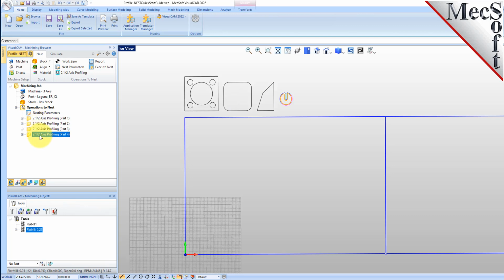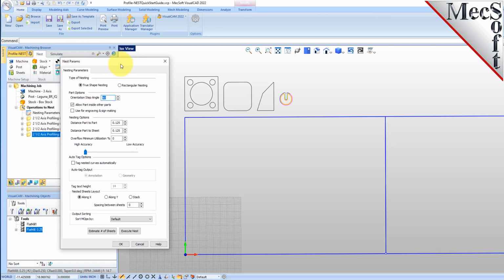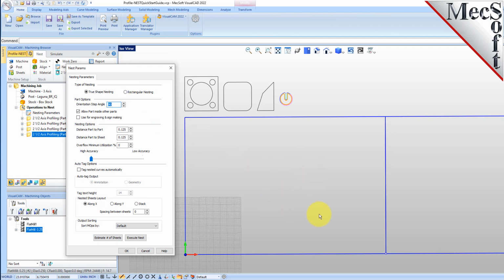The next thing we're going to do is move to the next operation in the nesting tab, and set our nesting parameters. So this is where you decide how you want the parts laid out in your nest. We're going to adjust the orientation angle to 45 degrees so we can rotate any of the parts around by 45 degrees. We're going to check this box to allow parts inside of other parts. As you can see, we have a big opening here. We'll see if we can't fit this part inside of that opening so we don't have to waste material there.